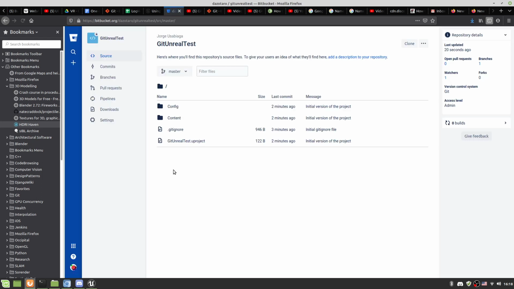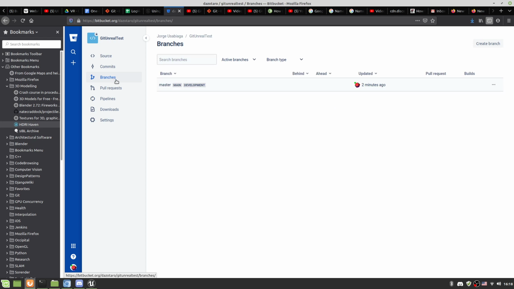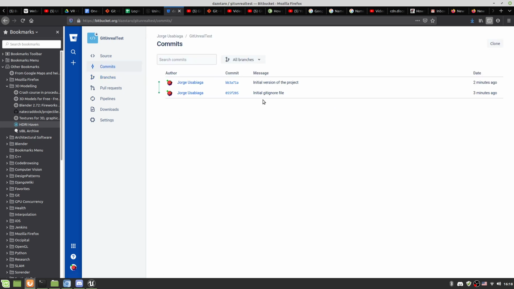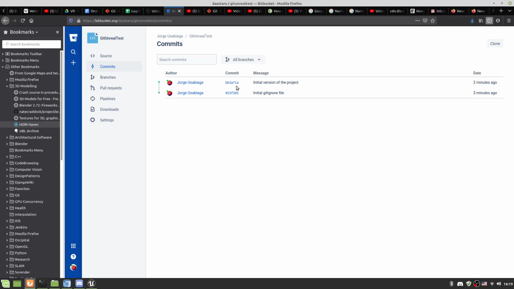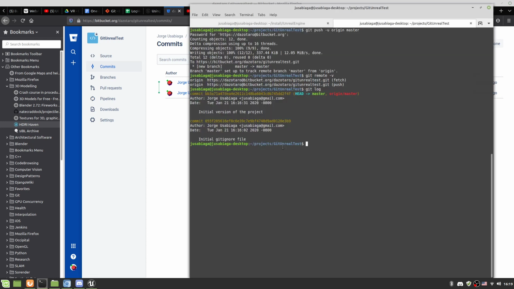We see that we have our project here. It only has one branch, which is the master branch, and it only has two commits. The one where we committed the gitignore file and the one where we committed the initial version of the project. See these IDs here. If you click git log, this information can also be accessed, just like that.